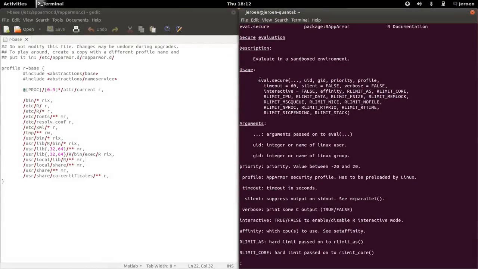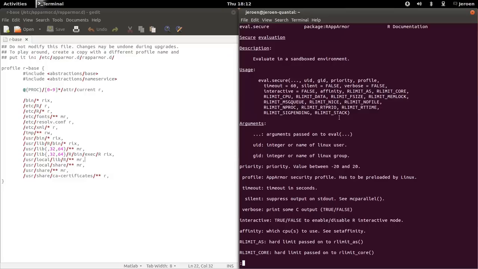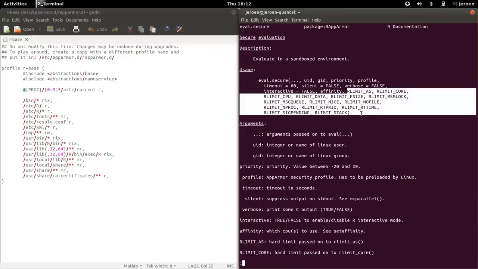Now, the eval.secure function mimics the regular eval in R, which allows you to evaluate basically an expression, but it has additional arguments which correspond to all of the stuff that we've just been over. So, for example, a profile, which corresponds to an RAppArmor profile, a user ID, a group ID, the priority, and then there's all these RLimits that you can apply.